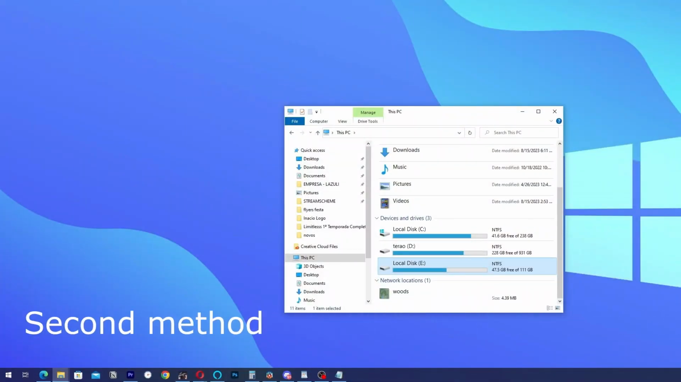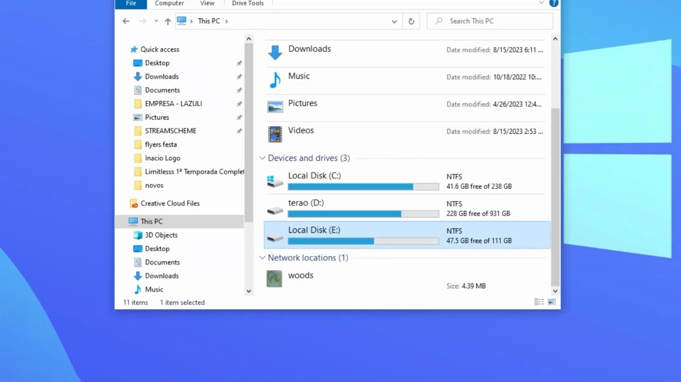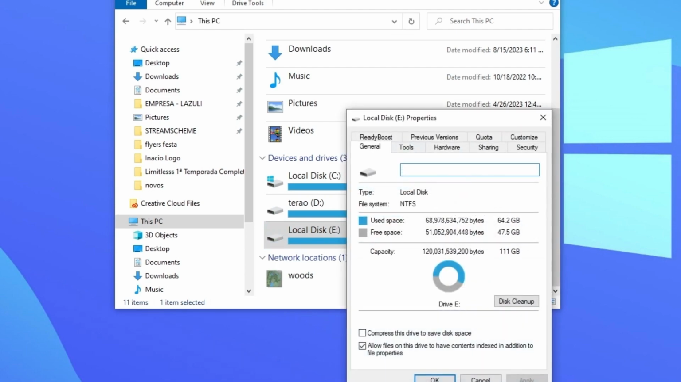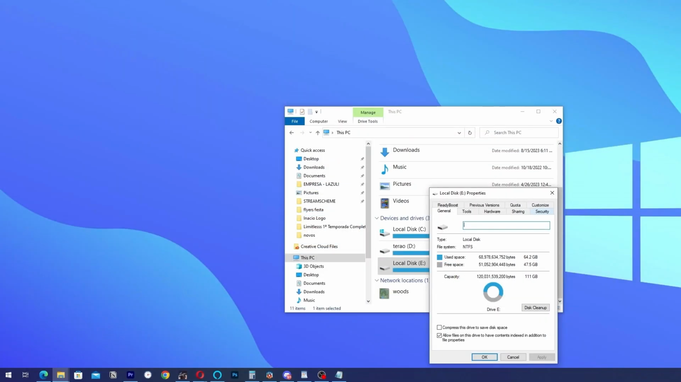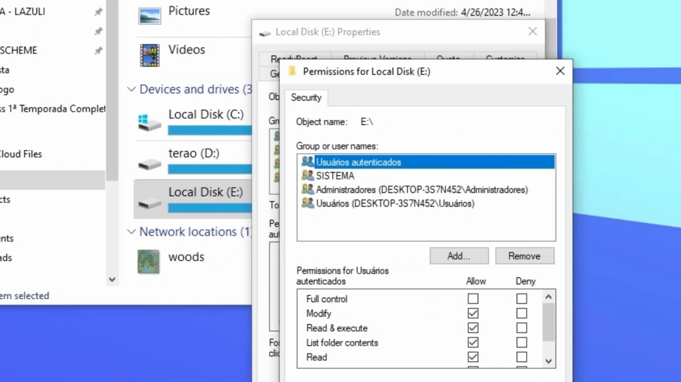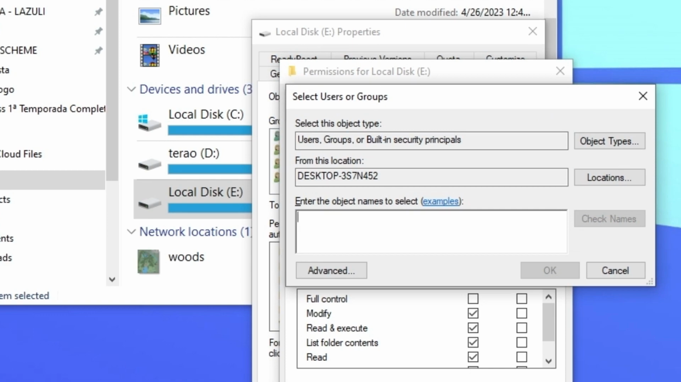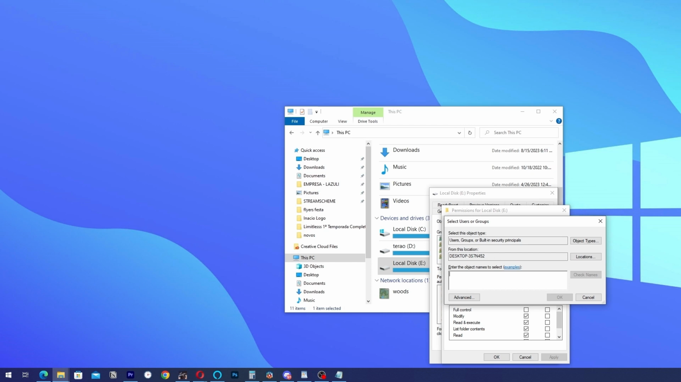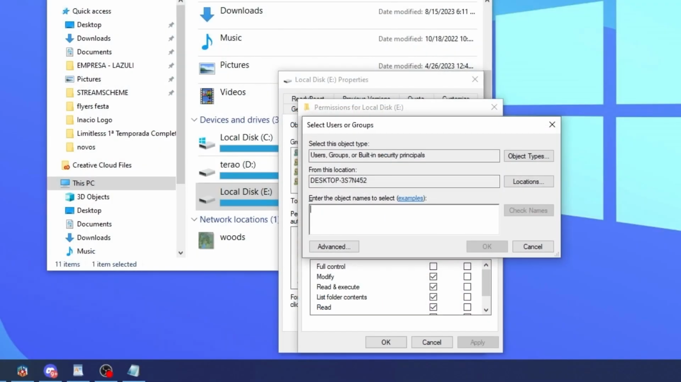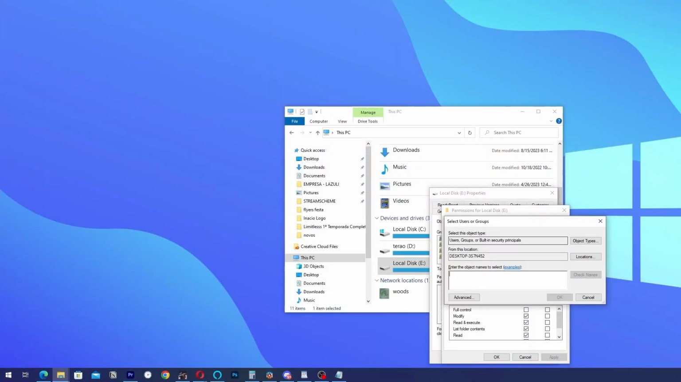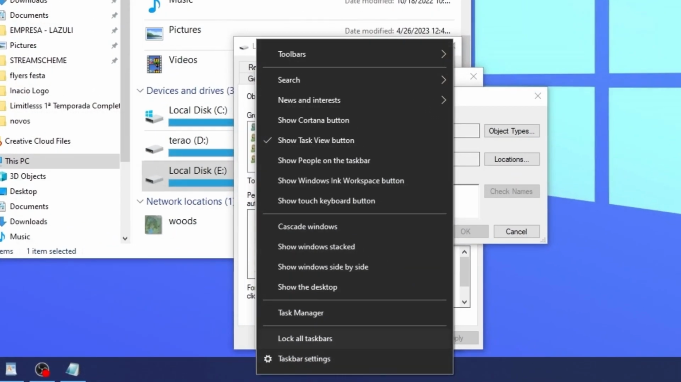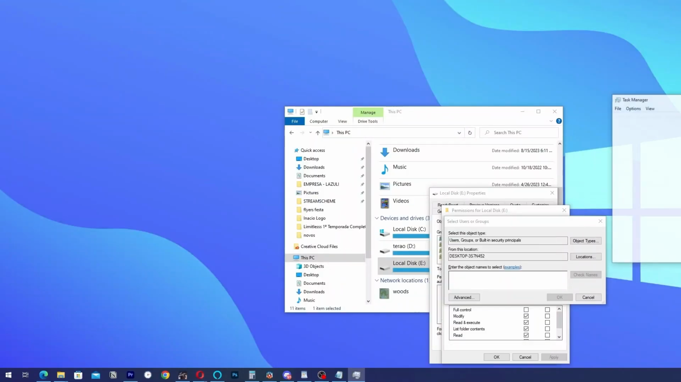Let's suppose my local disk E is in trouble. So right click on the drive you want to fix, go to properties, and then go to the security tab and click on edit. Here in the edit section, click on add and grant permission to the user. The issue here is that your user doesn't have access to this drive. You need to know your username, and usually it's your name, but some people change their usernames, and to find out, you're gonna right click on the taskbar and open the task manager. It's that simple.